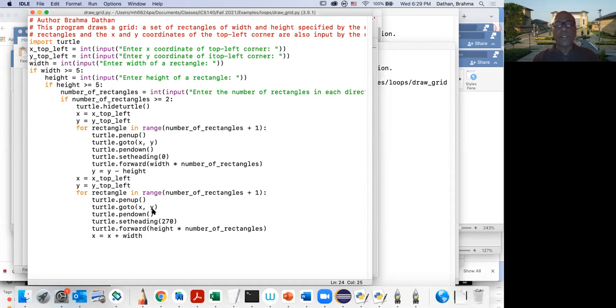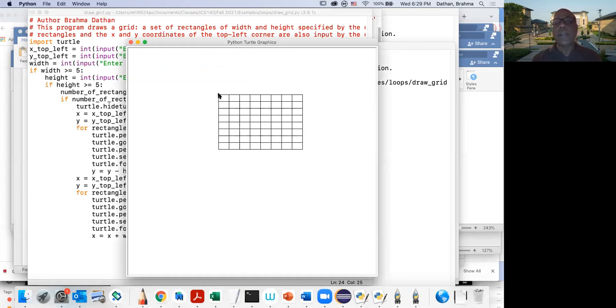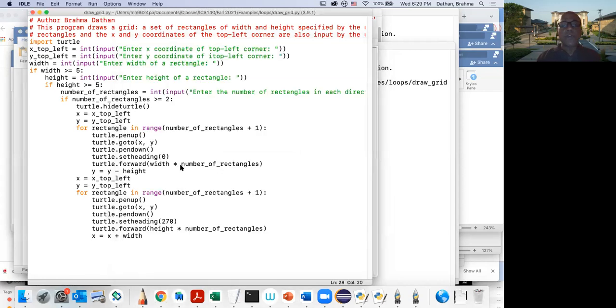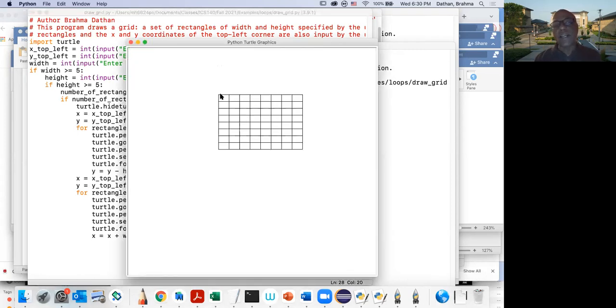I am going to go to x comma y, put the pen down, and I am going down. Set heading 270 means go down. So I go here and set my direction to go down and travel this much distance. So it is essentially very similar code, turtle.forward height times number of rectangles. Instead of width, we are using the height to decide how long these vertical lines should be.